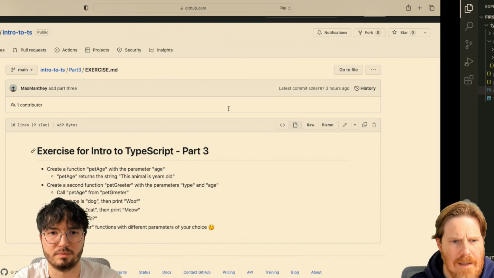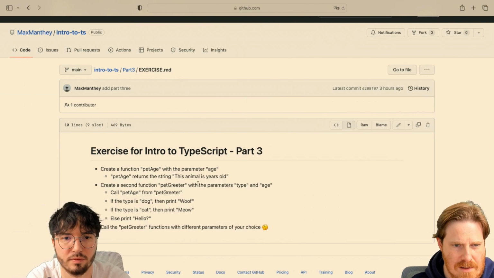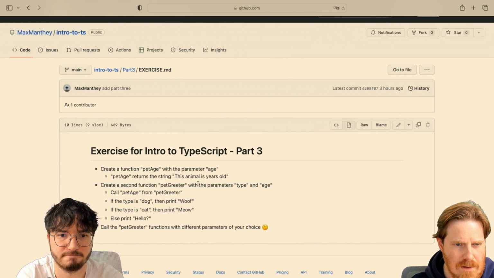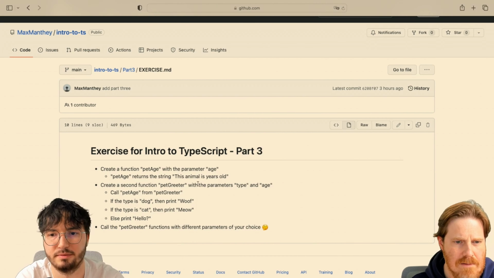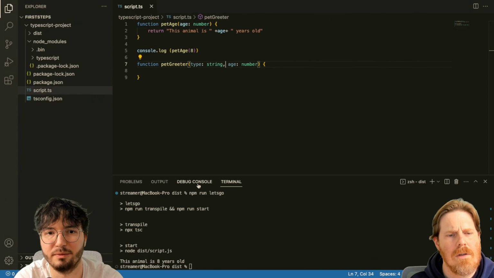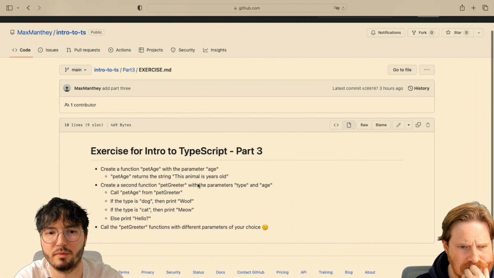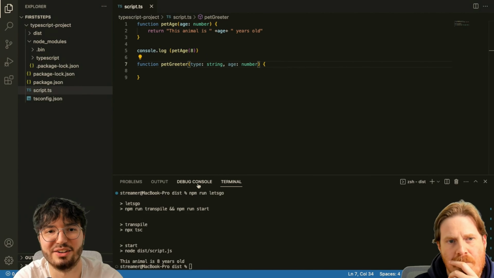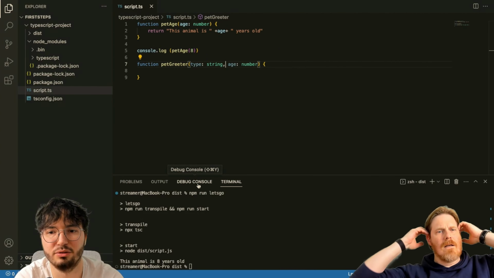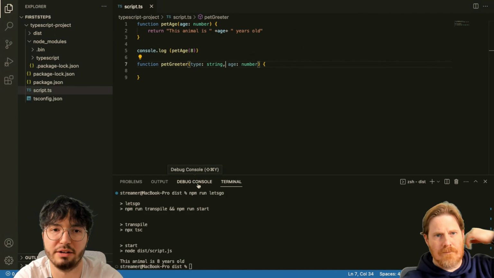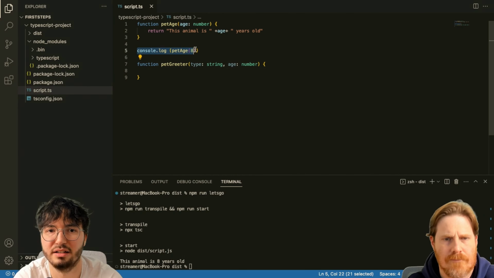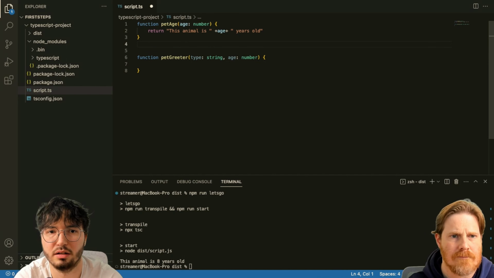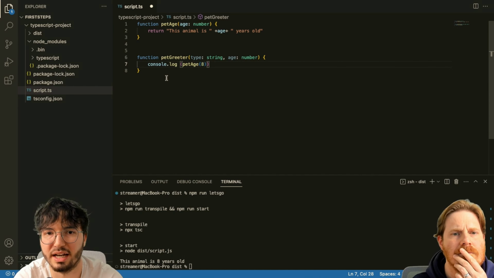Let's save that. So we did that. We created a second function. We call pet age from pet creator. So if you go back to the code, remove line 5 and move it into line 8, or line 7 now, that's basically it. And then you can replace the 8 with age.